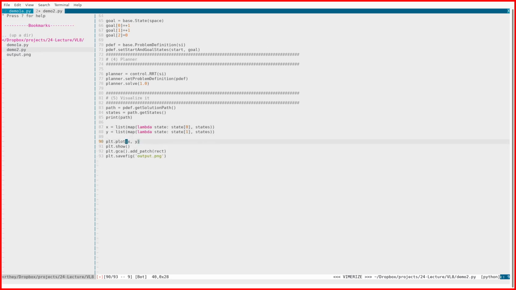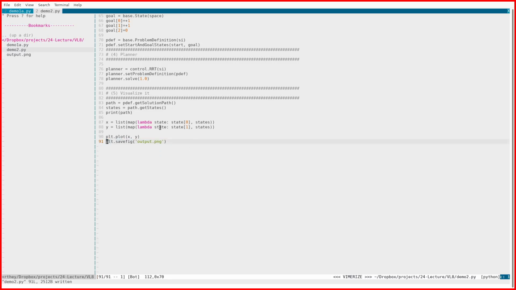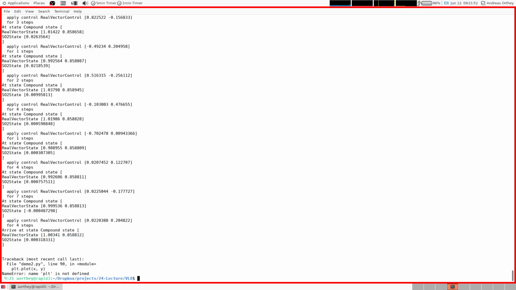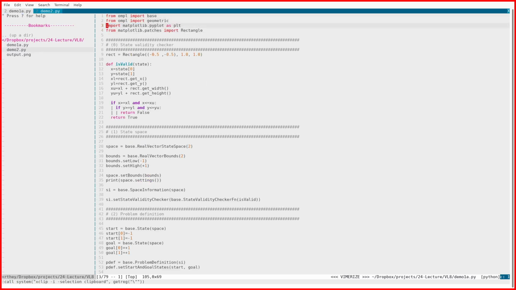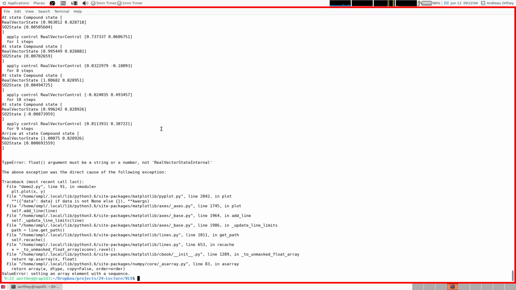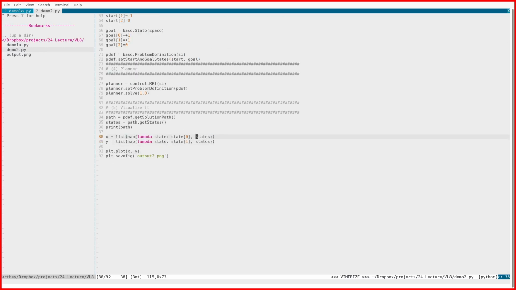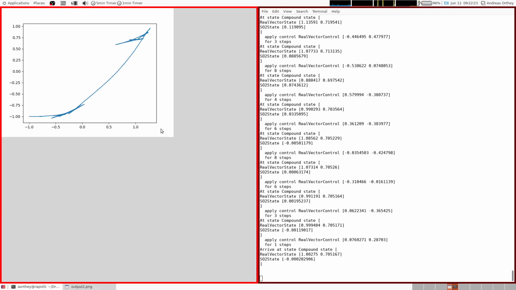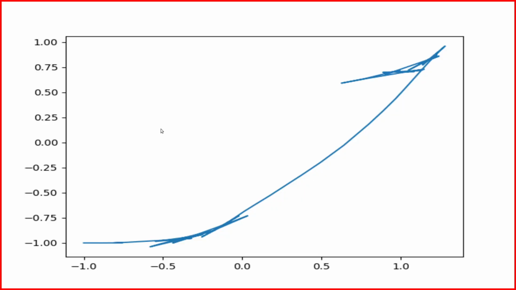So we get x and y, we plot x and y, and we save it to an output figure. And let's take the second one. Okay, and of course I need to define matplotlib here. There was one more error, namely that if we get back the states here, we now have an SE2 state space, and you can't just index it. Instead you need to use the getX and getY methods to get the x and y coordinates. And voila, this is the output of our kinematic car, which goes here from -1 to +1.